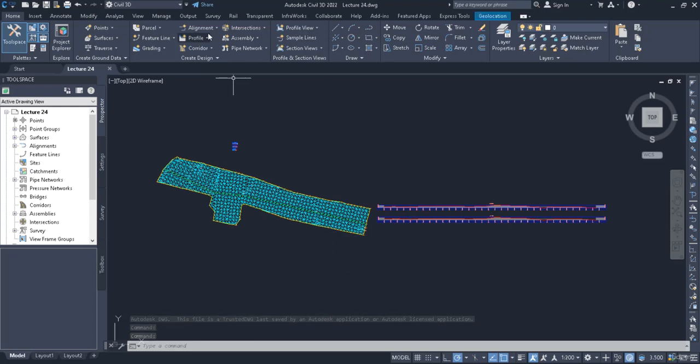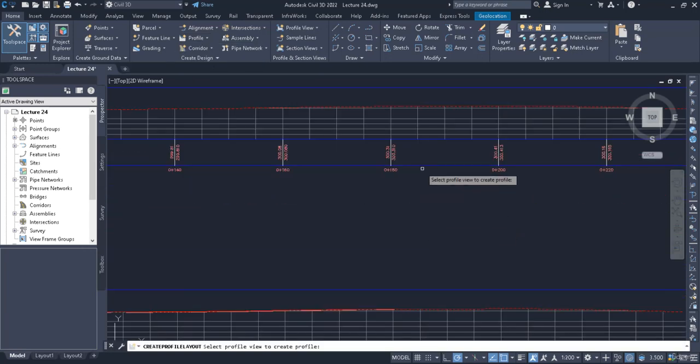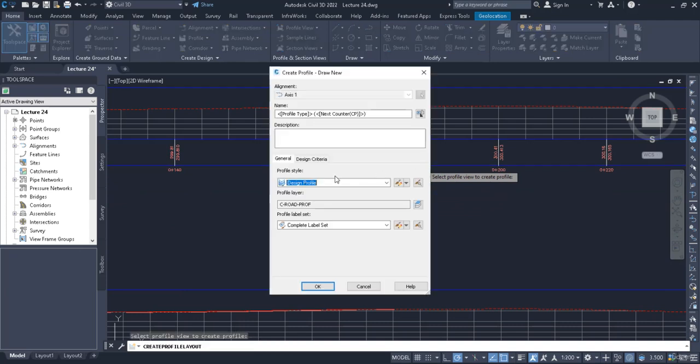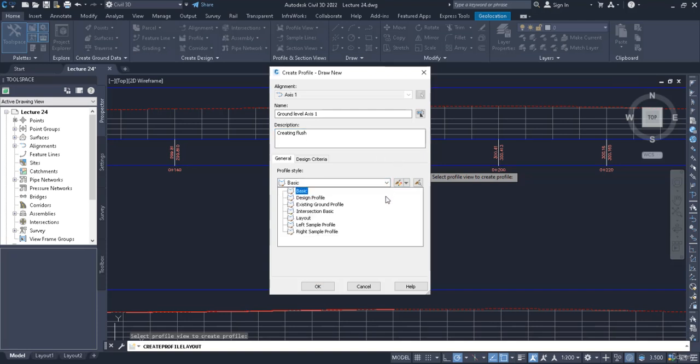Now, under Profile, we have this option of Profile Creation Tools. After that, we have to select this profile. Now we get this type of dialog box. First, we can give a specific name like Ground Level Access 1. This is actually the ground level that we wish for. We can give a specific description and then we can go for this layout profile style.